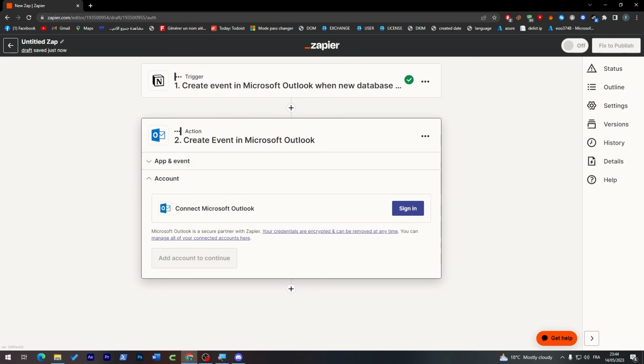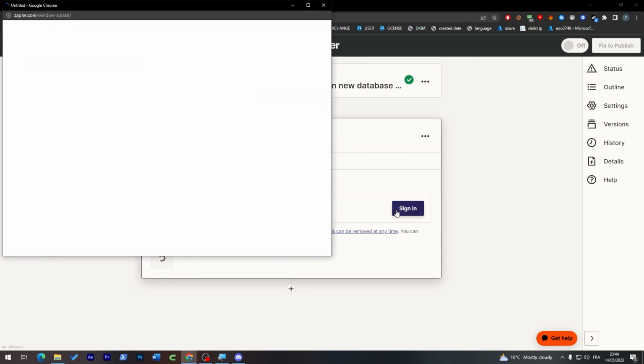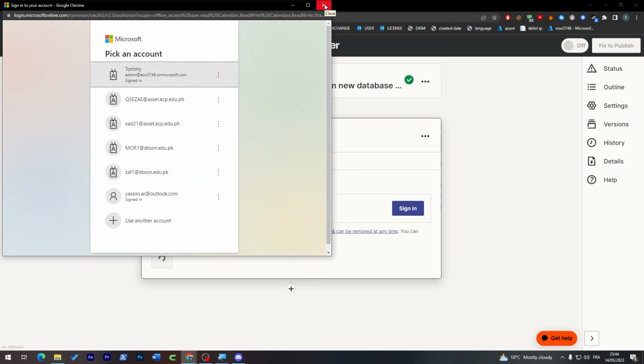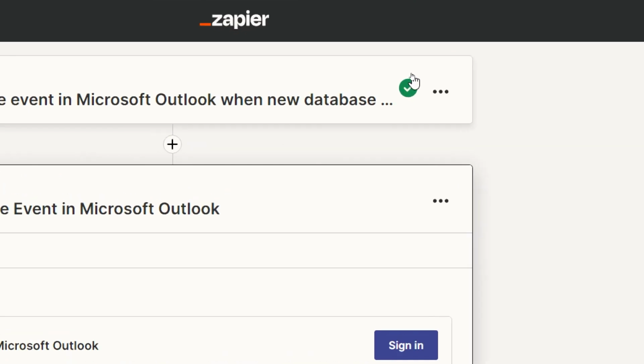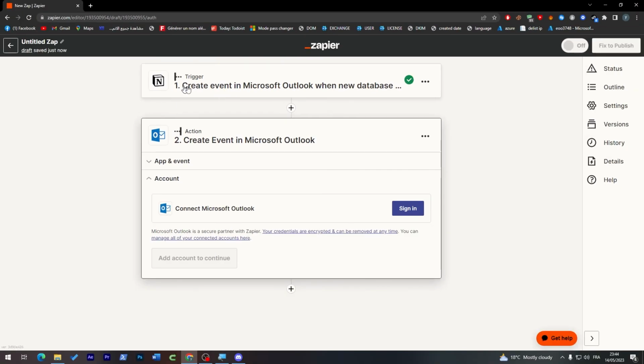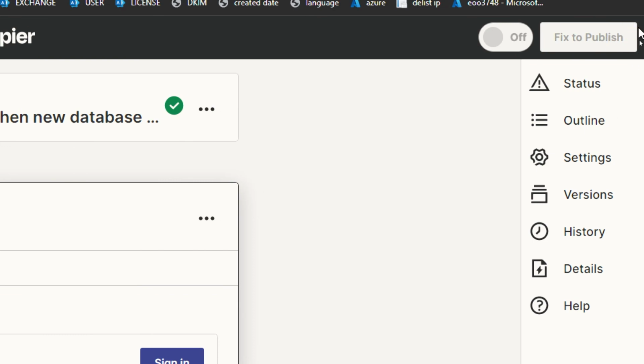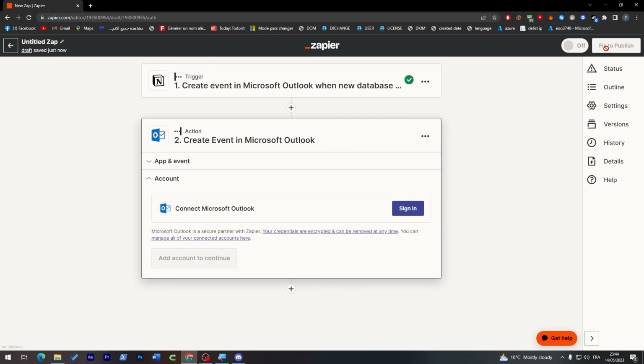Here you will have to connect your Microsoft Outlook account by clicking on sign in. And then you will have to do the same stuff that you have gone through. Do the same trigger, do the same thing, and once everything is ready for you and this logo shows up on both sides, in Notion and Outlook, that means that you are ready to go. All you have to do next is simply click here on fix to publish, and click on it, and it will be published. So from now on, anything that you do that triggers Notion, it will do an action in reverse on Outlook. So that is what Zapier is for.